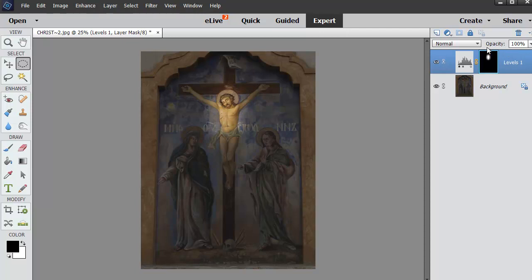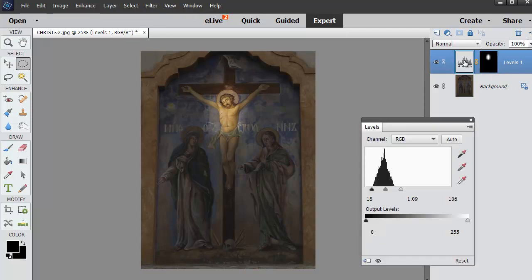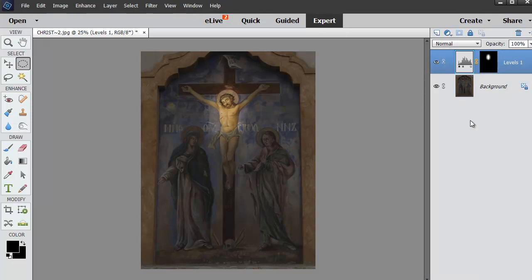And so now you can see we've got the adjustment mask on the right hand side and the levels on the left hand side. If I double click the layer thumbnail, of course levels comes back and I can get back in and make an adjustment if I want to. So I can fine tune it at any stage and go back to it again and again. So it's a very nice feature.